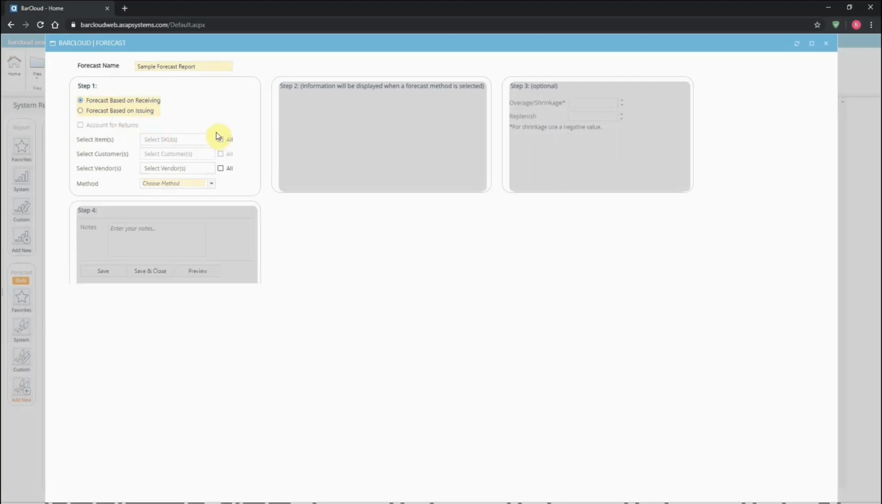Receiving-based selections will be based on the vendors or suppliers the items are received from, and again, the creator will have the option to choose whether to use all or just select vendors and suppliers. The issuing modifiers are for selecting which customers to include in the calculations and whether or not to take into account returns.